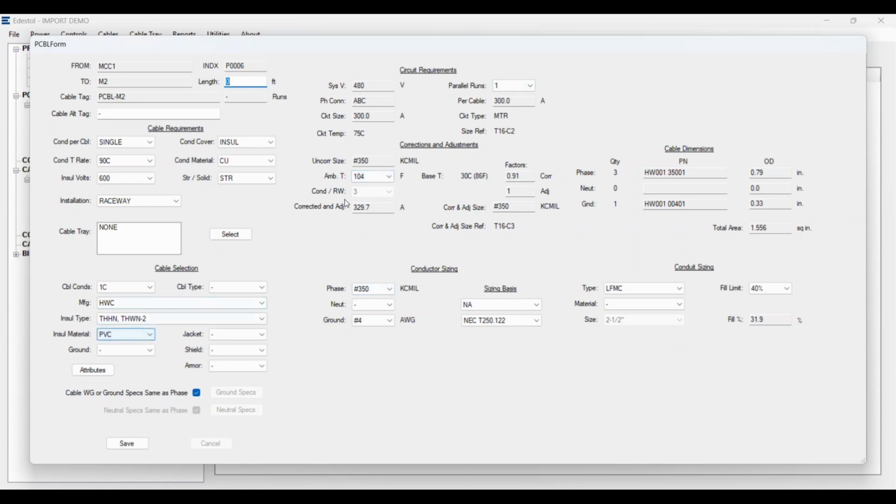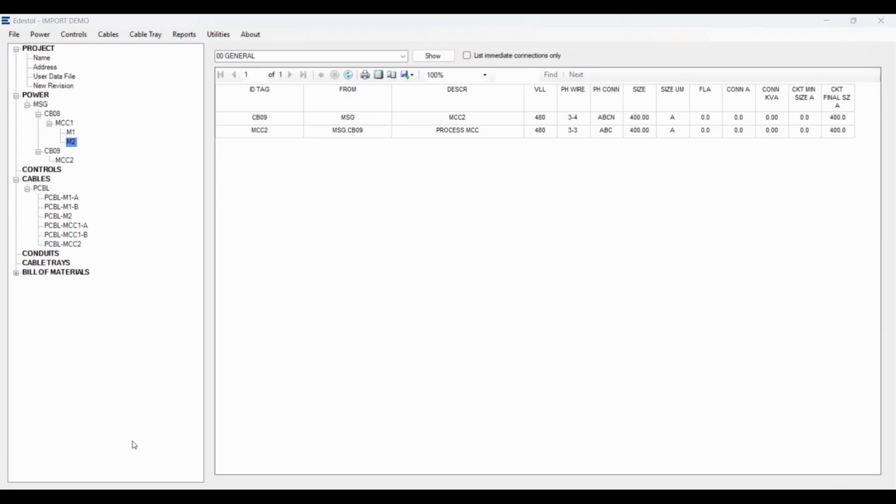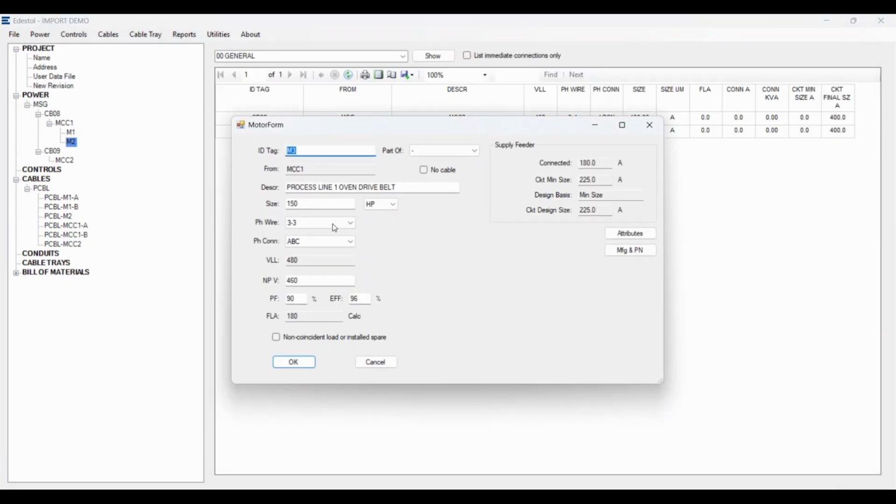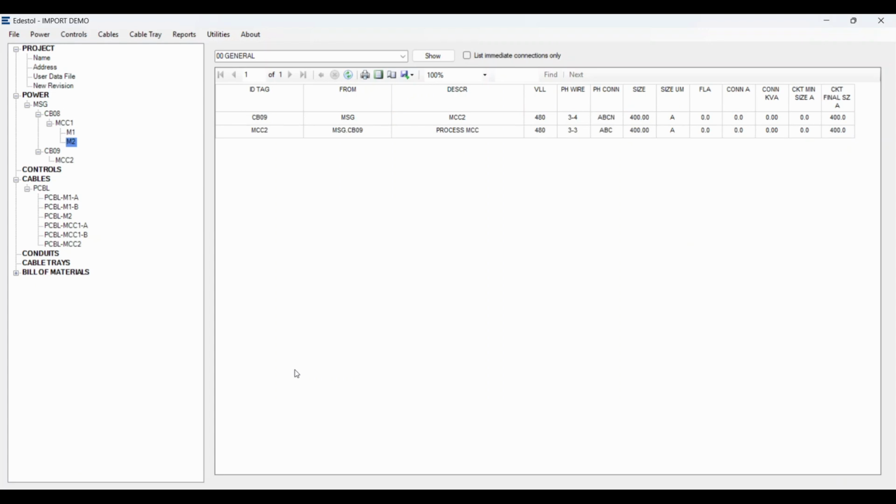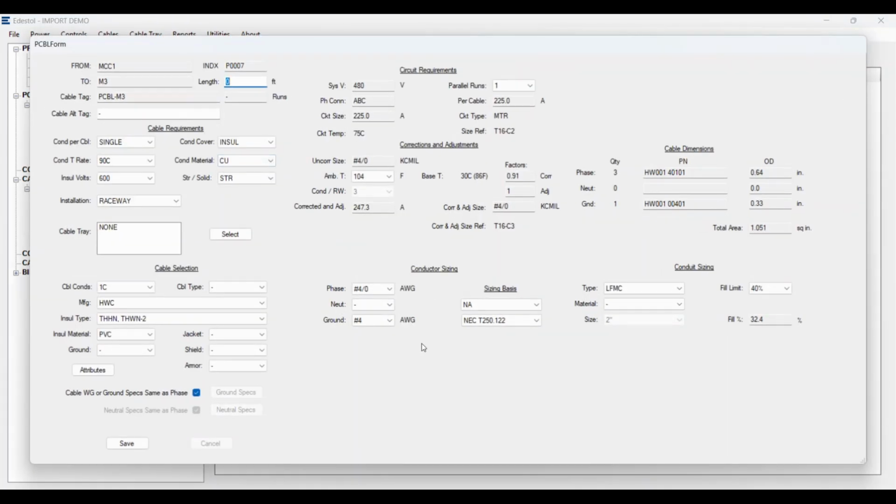Same setup from the last time you created a P cable. It's 104, LFMC, ground specs, here we go. And then you got M3. Same deal, it'll just come up with a new one. It gives you a really quick way, rather than dragging and having to configure every motor, especially typing all that stuff out from a description standpoint. It's all easily just imported. Same deal, we got 3 sets of 4/0s in, and a number 4 ground.